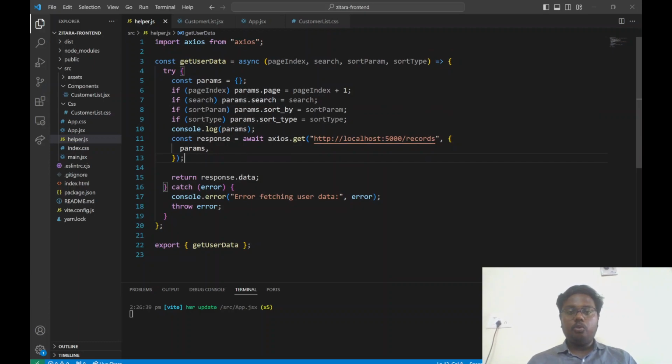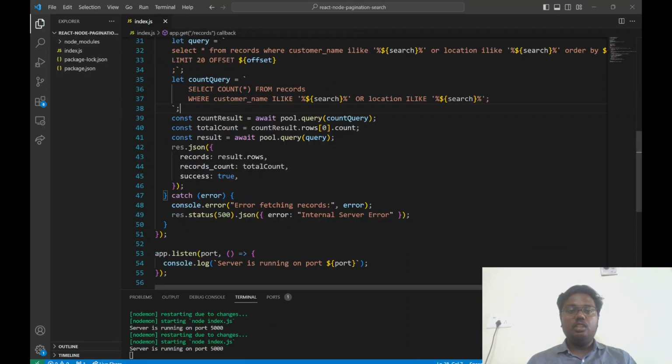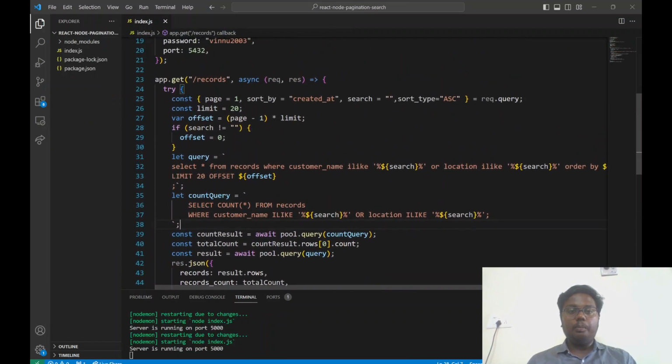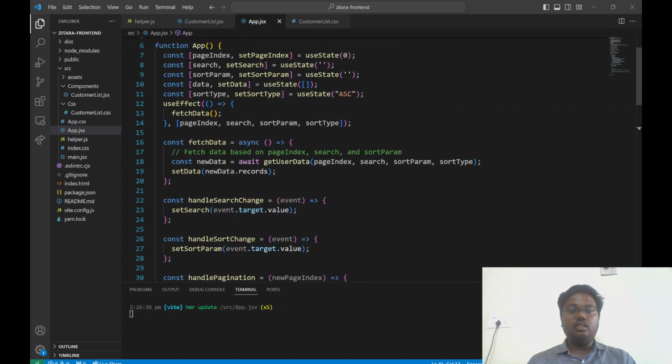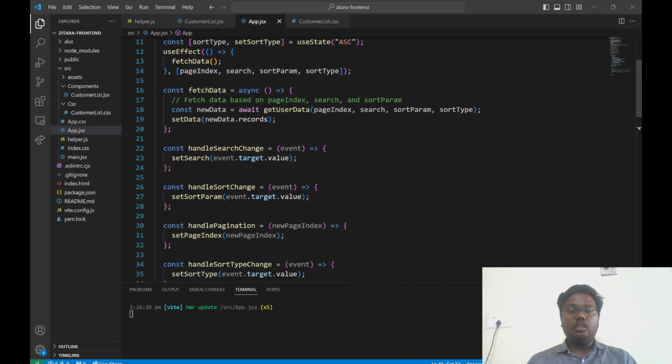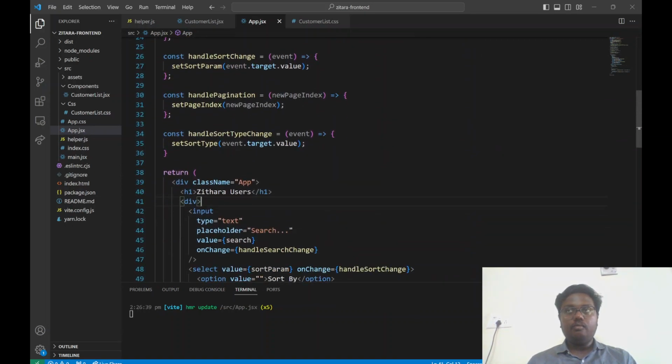I am running it on port 5000, so that using localhost 5000 we are getting all the records which we need, and we are sending the params to that particular function as I have shown before. The parameters are: page, sort by, search, and sort type. I am using that function in app.jsx and getting the data.